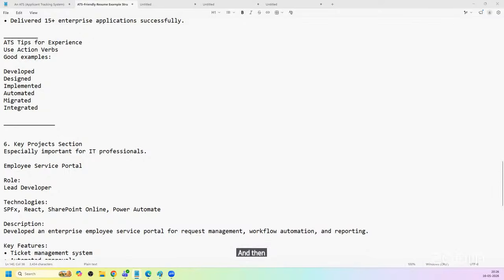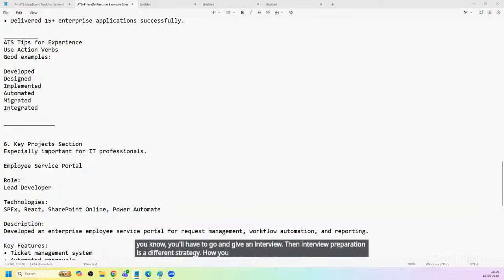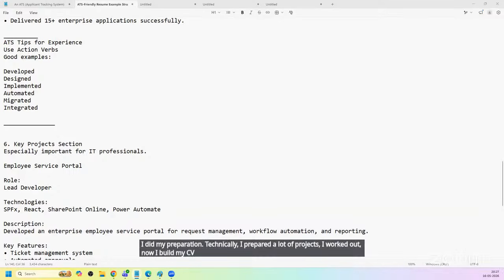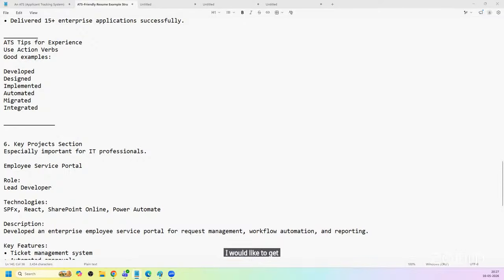And then, once your portfolio is ready, you'll have to go and give an interview. Interview preparation is a different strategy, how you will speak in an interview. So let's say I did my preparation technically, I prepared a lot of projects, I built my CV, my portfolio, LinkedIn, everything is there. Now the very first thing is I would like to get my CV shortlisted. That's my very first challenge, right?